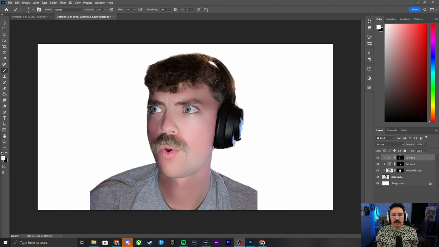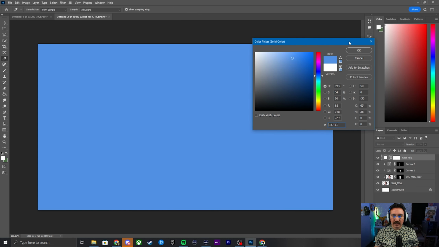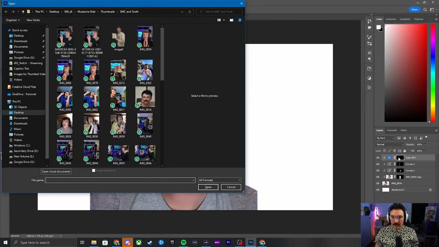Now, to make the eyes look a little bit saturated, this is the way that I like to do it, and it's not the way that everybody does it. But again, there's tons of different ways to do everything in this program. What we're going to do is make a solid color layer. We're going to change it to the color that you would like the eyes. We'll make it an adjustment layer, and we'll invert that adjustment layer.